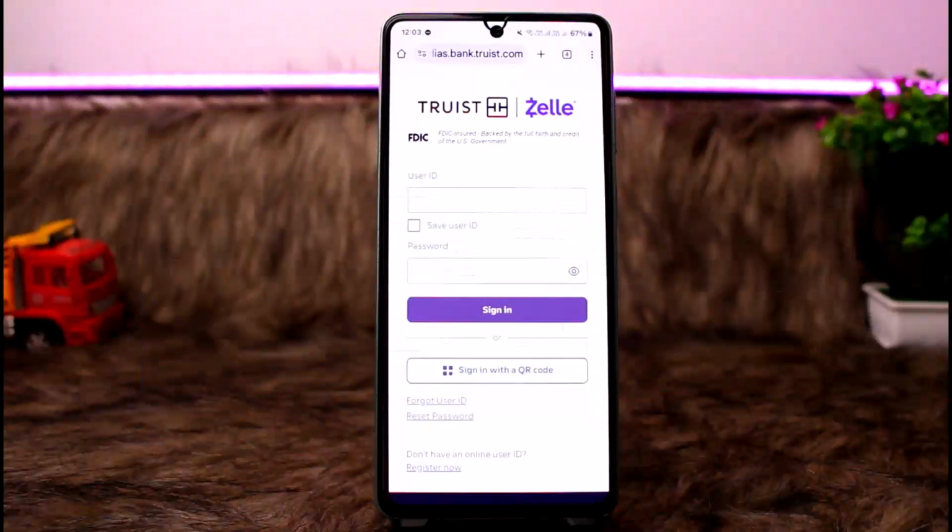In this video I'll guide you on how you can deposit check on Truist Bank. Well, the process is pretty simple and easy, so let me guide you through this video. In order to deposit check on Truist Bank, you can simply get the Truist mobile application.